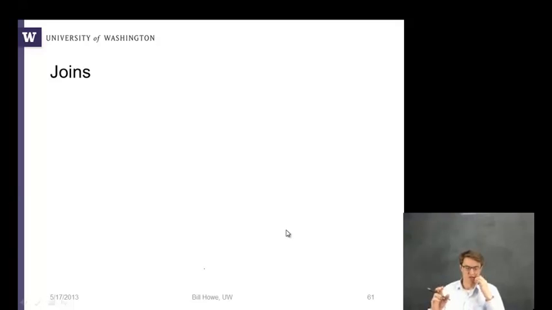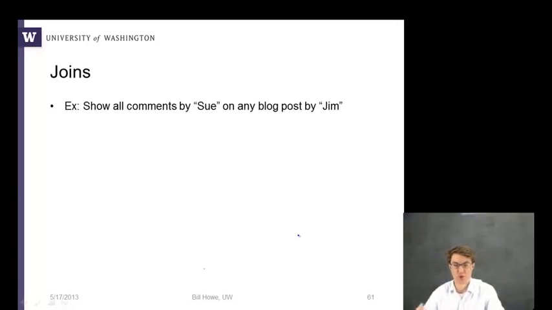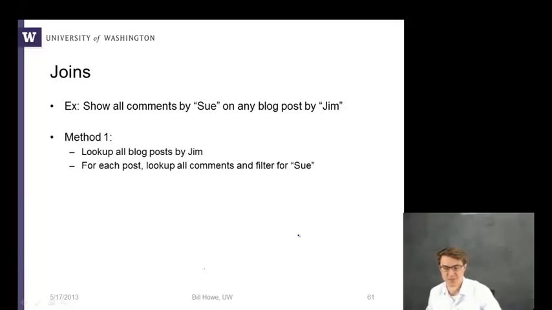So that's one point I want to make. Another point is that there's not necessarily one right way of decomposing things, or one right way of even evaluating a join, even if you support them. This is a point I've made before, but I want to bring it up again in the context of NoSQL. In a classical web application scenario, if you want to show all comments by a user named Sue associated with any blog post by a user named Jim, there are a couple of different ways you could do this. You could look up all blog posts associated with Jim and then fetch all corresponding comments, filtering for Sue.